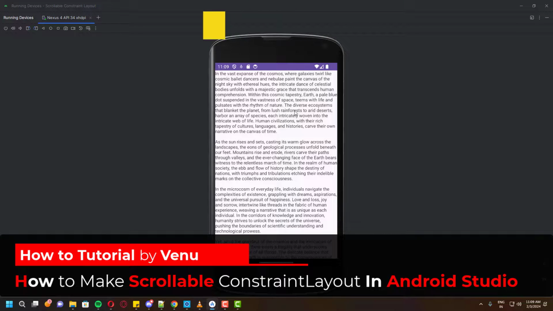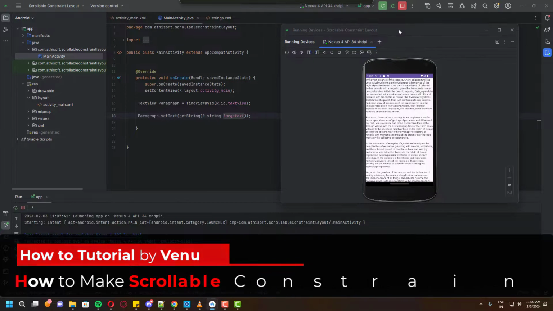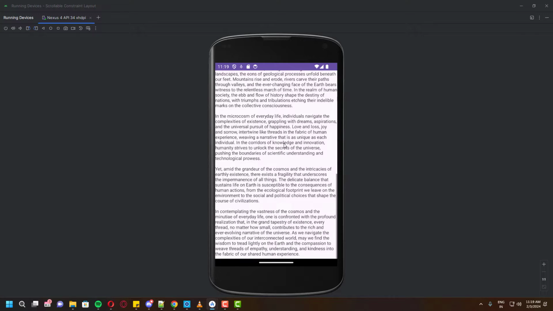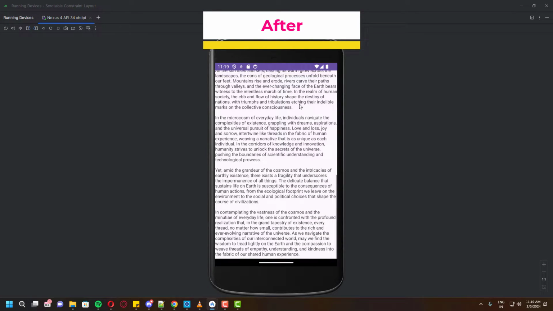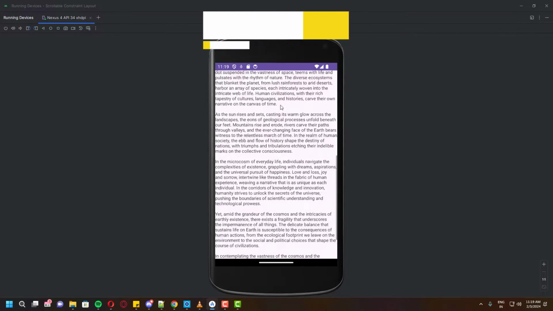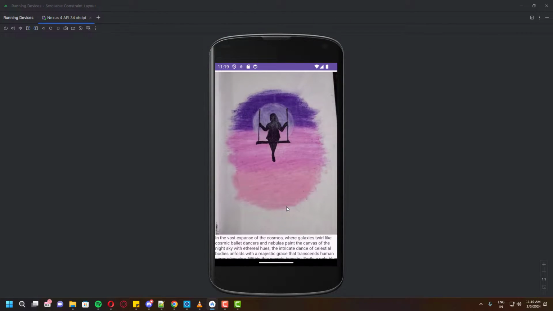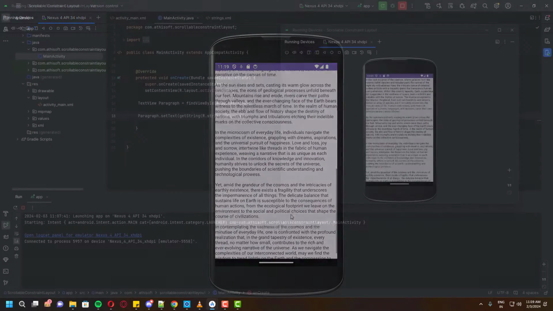In this video I'll show you how you can make a scrollable constraint layout in your Android Studio. This is actually a before and after clip, so after following this method you will be able to scroll down like this in your constraint layout. And of course you can use any image view and other stuff on it.